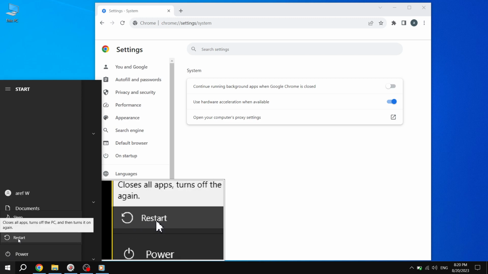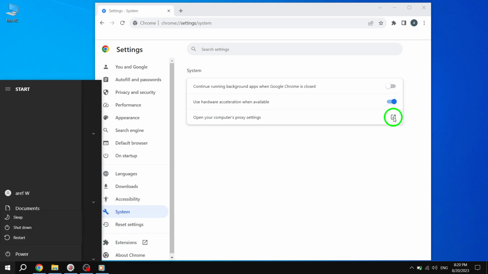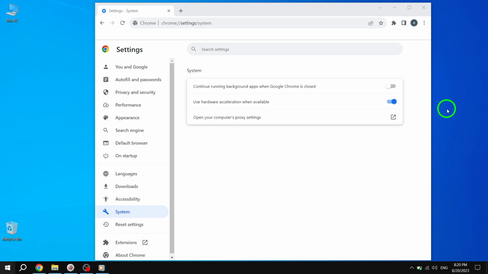And there you have it. You have successfully fixed the issue where Google Chrome automatically opens when Windows 10 starts. Now you can enjoy a hassle-free startup experience without Chrome popping up unexpectedly. We hope you found this guide helpful in resolving the issue.